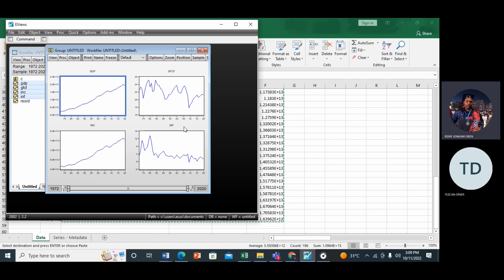So if you look at this gross fixed capital formation and this inflation graph, there are lots of fluctuations. So it is difficult to call. It is difficult to explain this kind of graph, because you don't really know what to expect. It's going up and coming down, going up and coming down, lots of fluctuations. But at least with the income graph, it is easy to explain, since it is going up and then GDP is also going up. So that is how we can explain the graphs. Now I'm closing the graphs.